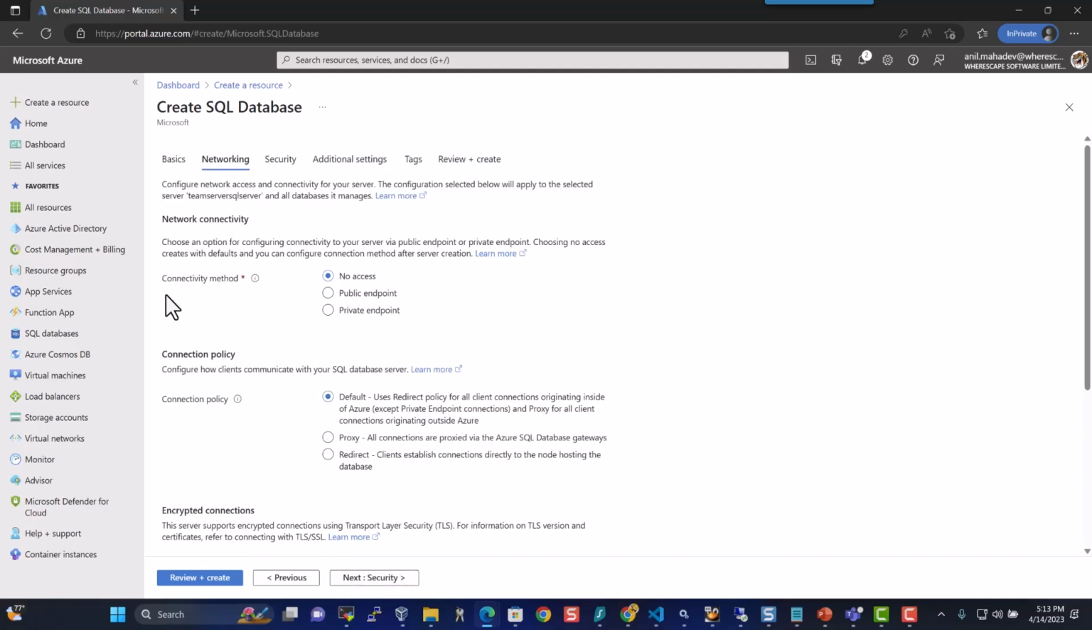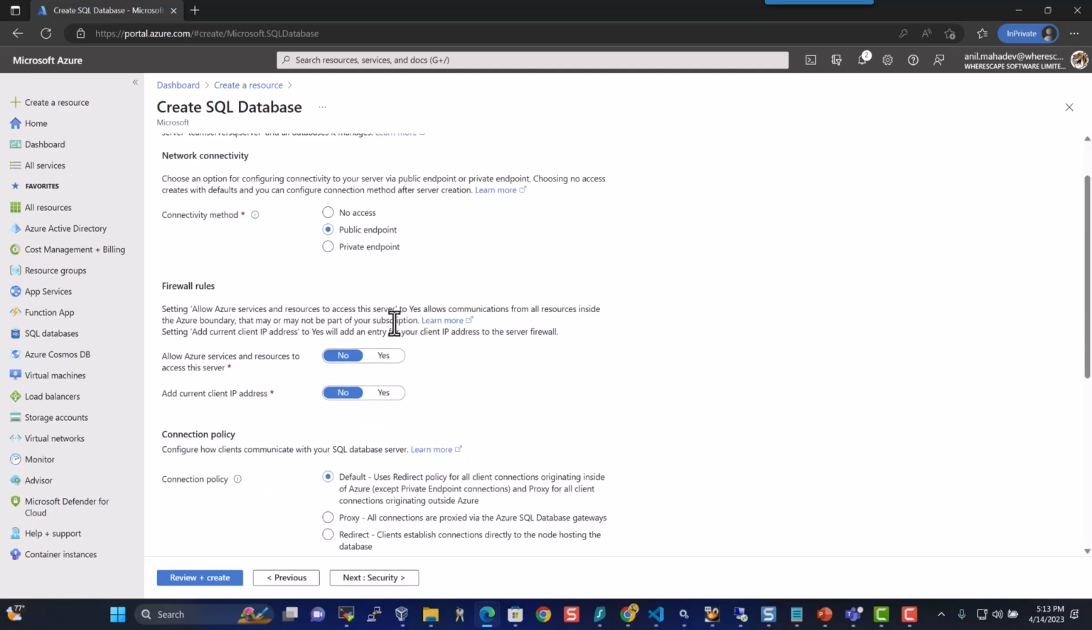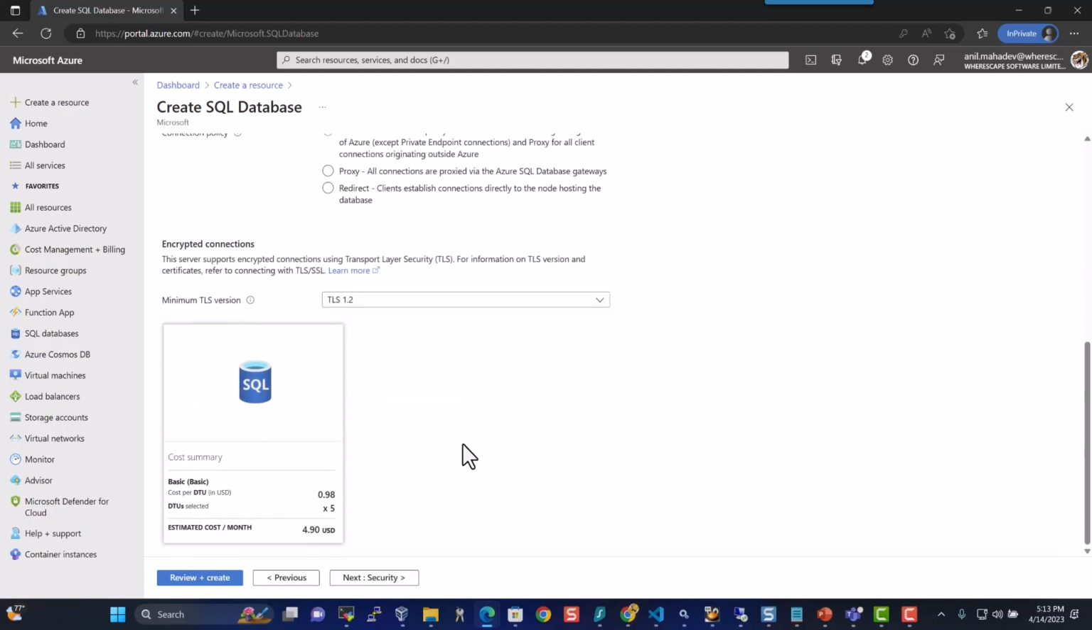Depending upon how you set up your Team Server environment, whether it's in the cloud or even on-prem, you can choose any of these. I would choose a private endpoint if you're going into a private network. But for the purpose of this, I'll just choose a public endpoint here. Next, we'll allow the firewall rules and add your current client IP address. The rest of the information you can leave as default.